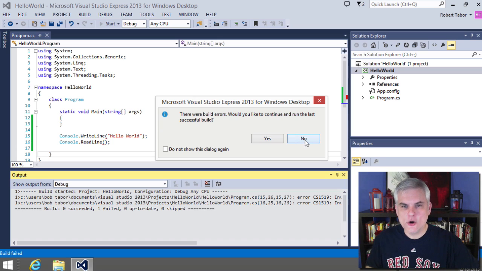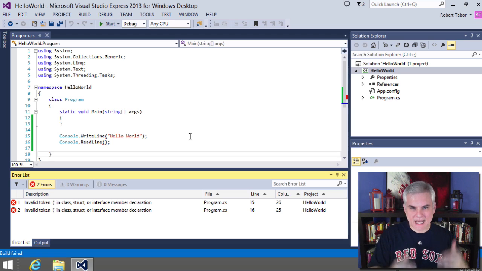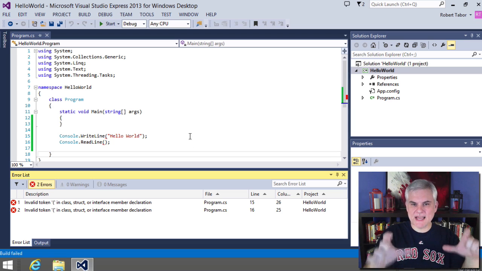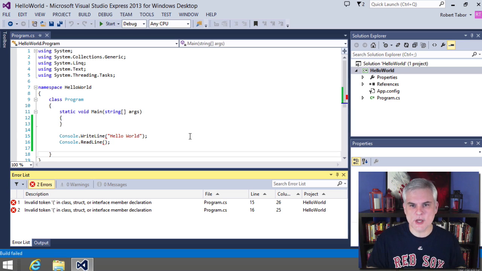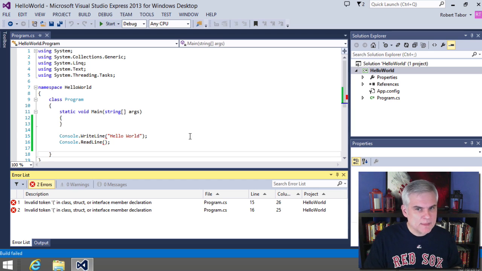Choose the No button. All right, and when you do, you're going to see an error list that will appear docked by default at the bottom of the IDE, at the bottom of Visual Studio. And it'll give you clues as to what went wrong. The quickest remedy is to take a close look at what you typed in and see how your code deviates from the code that I wrote.